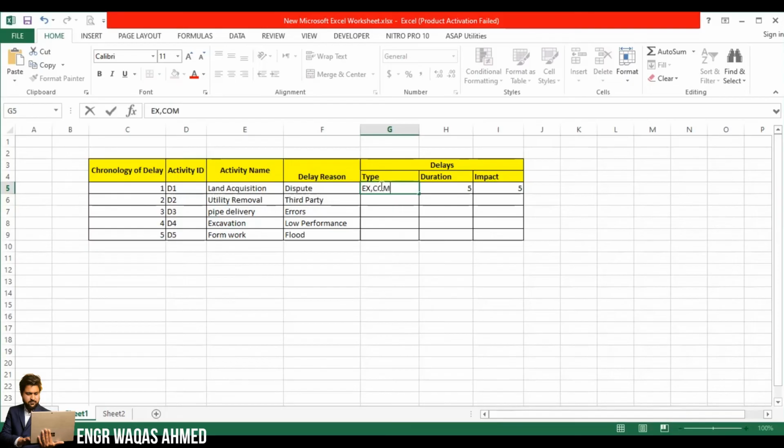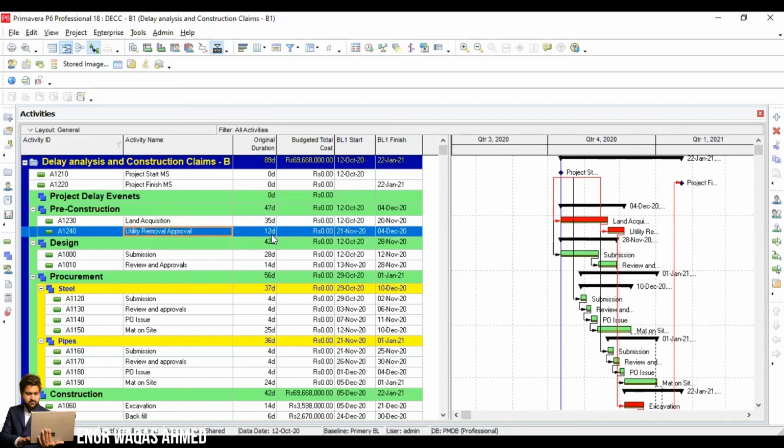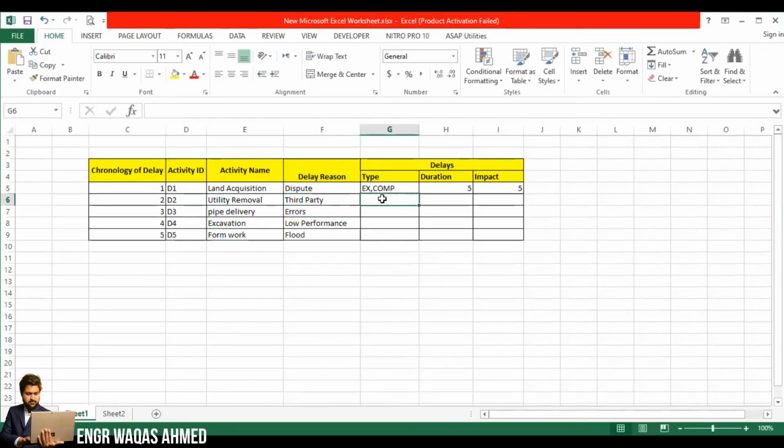So let's say this is excusable and compensable, and the days were 5 days, and impact 5. Why I have written impact here, I will show you again. Utility removal, there is also one activity in this project schedule. There is utility removal, and this was agreed by a third party, and it is also delayed. So third party, so this is also excusable to the client.